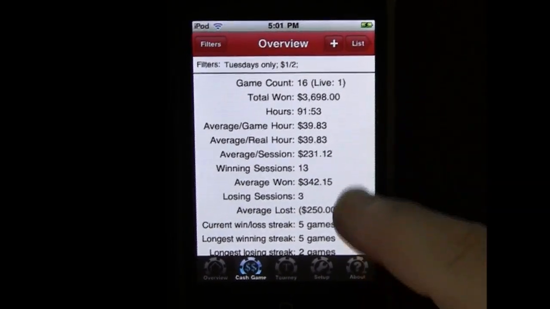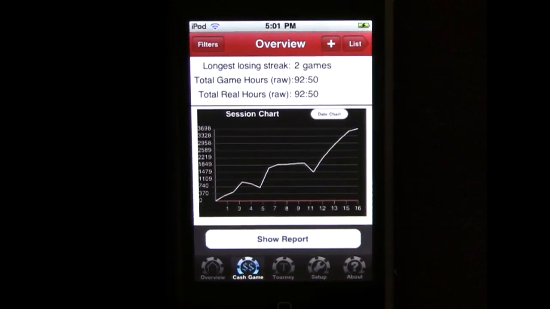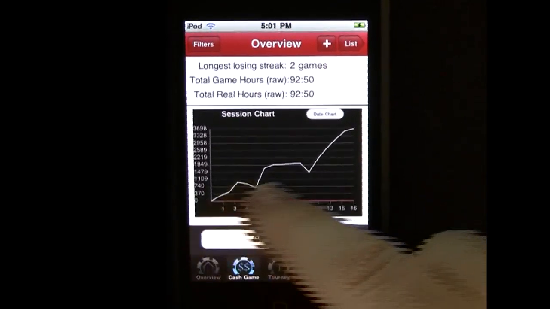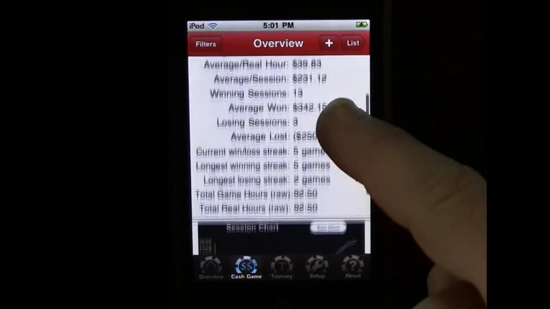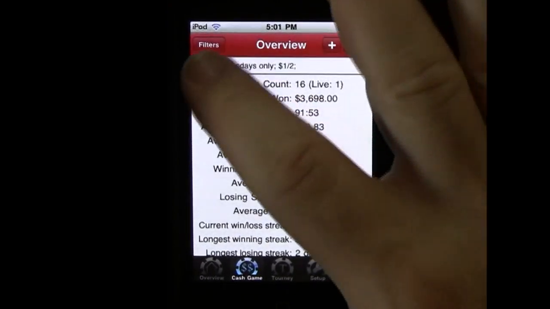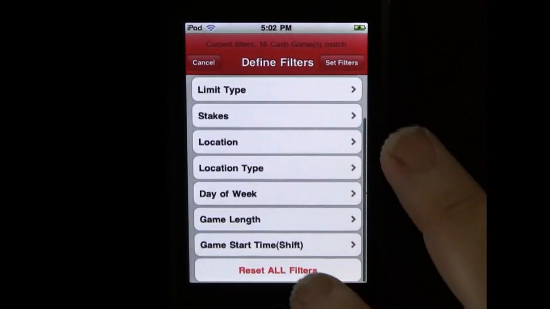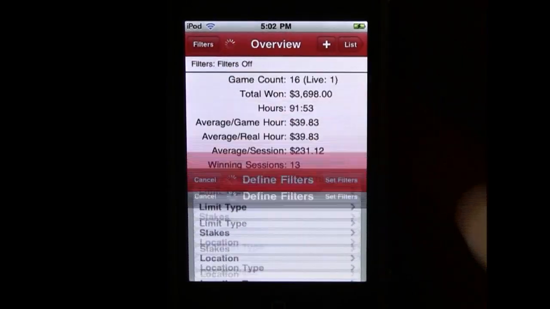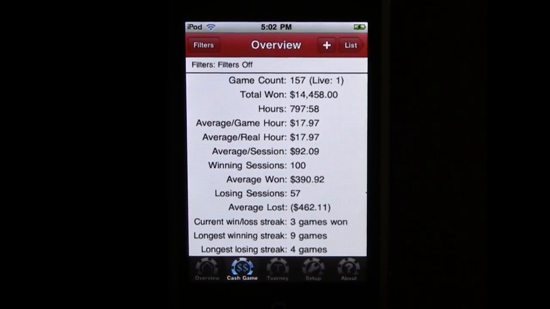So what we now show you are the statistics for that set of data, which is different, of course, than all your games. Here's your chart for that set of data. Here are your statistics, your hourly rate, your average loss, winning streak, when only viewed with that set of data. Again, we can go back to filters and say reset all, and we're back to all the games.